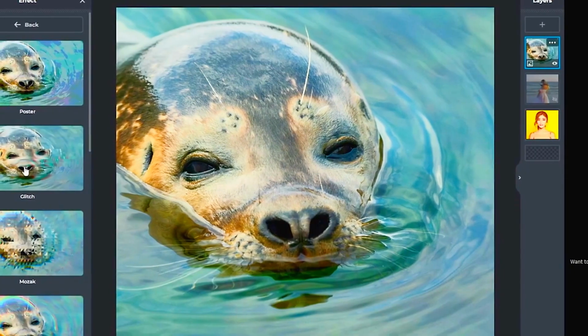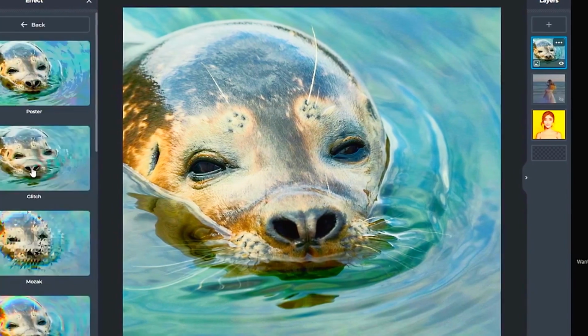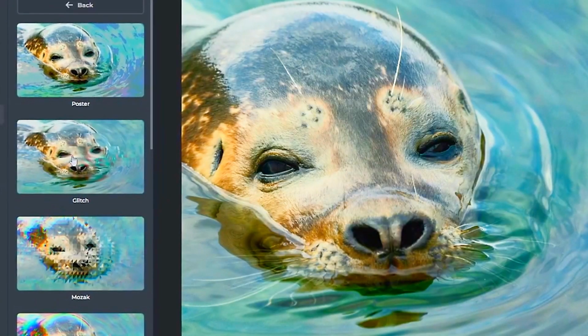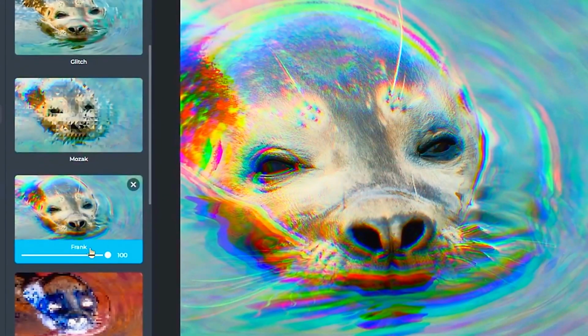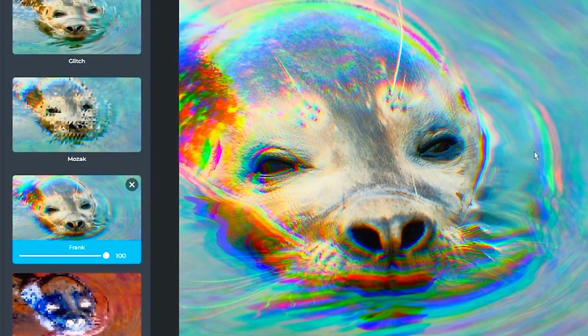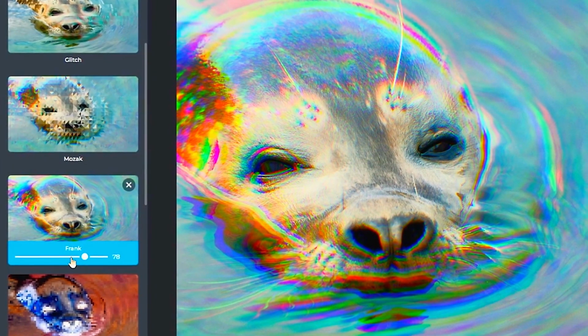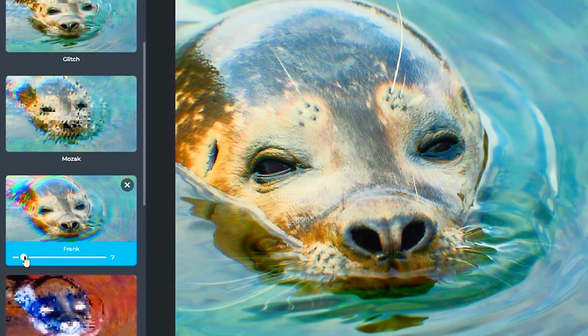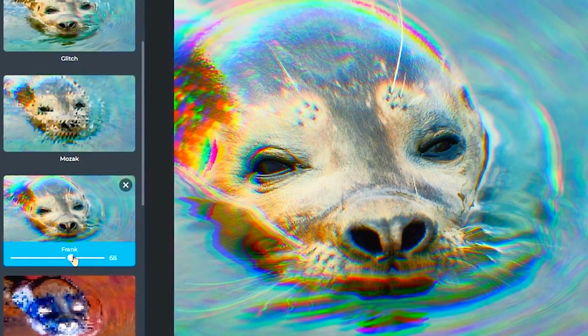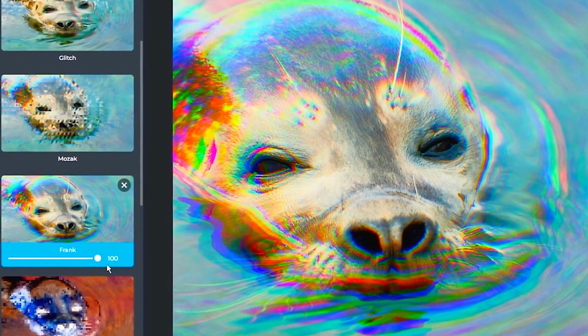And in this case, you have multiple options to choose from. Again, you can click Glitch or you can click Frank, you choose. And this is the RGB effect. You can even click right here and drag this to the right or drag this to the left. And as you can see, it adjusts the RGB effect in Pixlr.